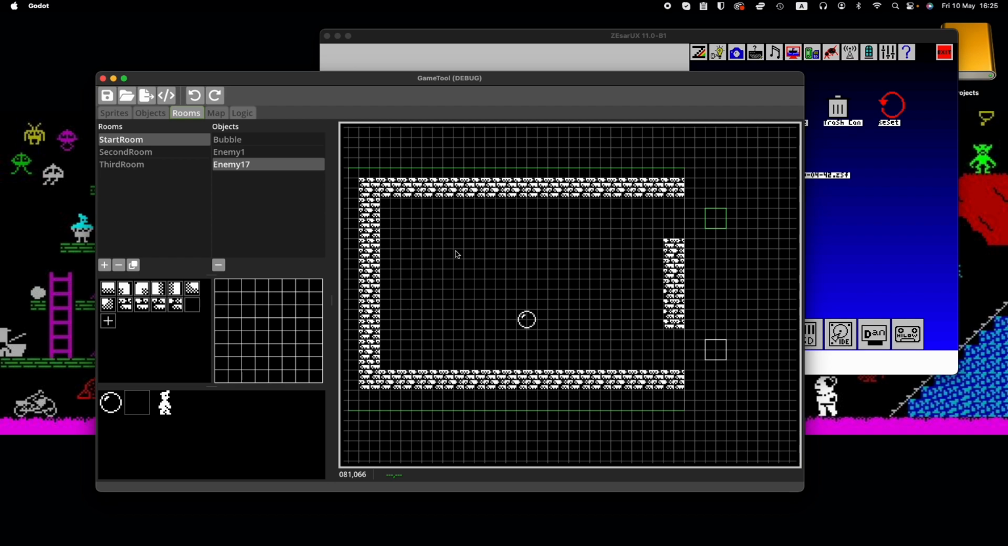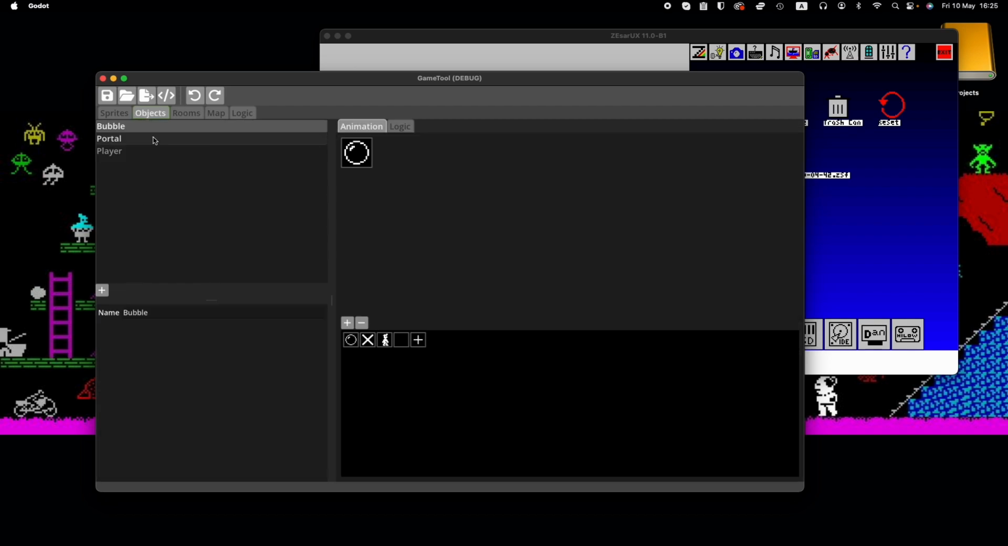What I've done now is allow objects to not have any visual representation. So the bubble has a single sprite, the portal has none, which means it won't be exported with all the code and memory use that a sprite would need. It's just an object that has a location and logic and other things, but no visual representation. And the player has a single sprite.